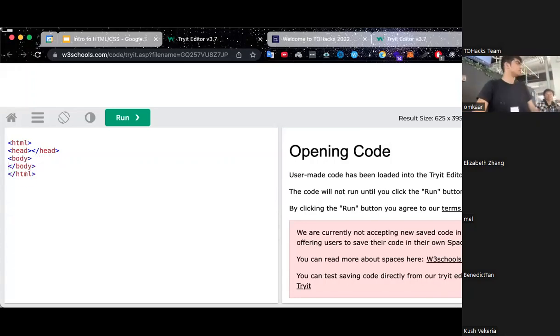Okay. So now what do we do? There's one more thing that we want to specify in the head tag so that we have the name change, like the tab name change. Perfect. That is the title tag. Let's just name it TOHacks.